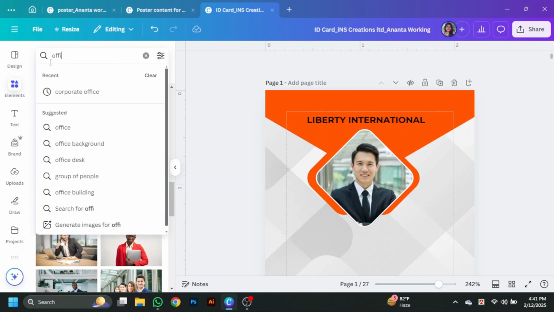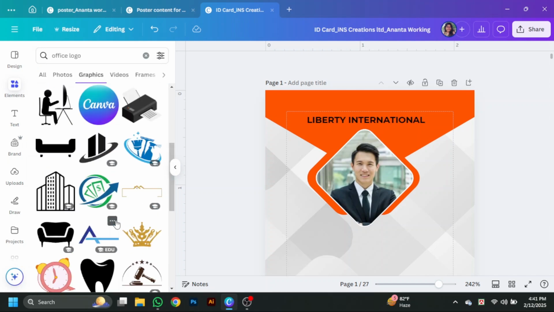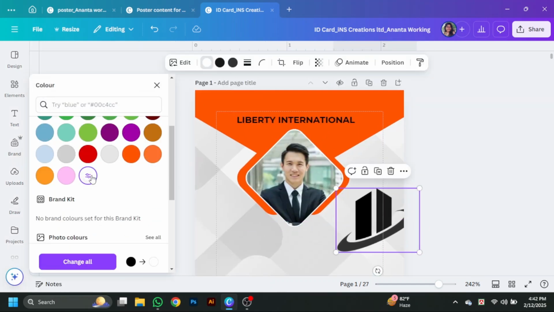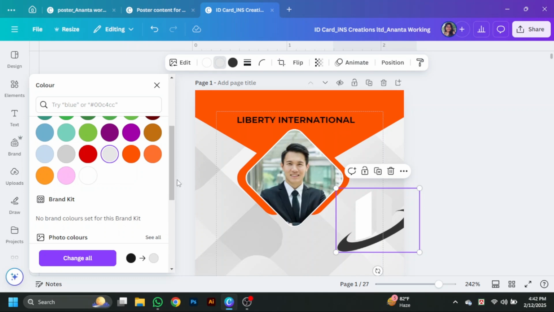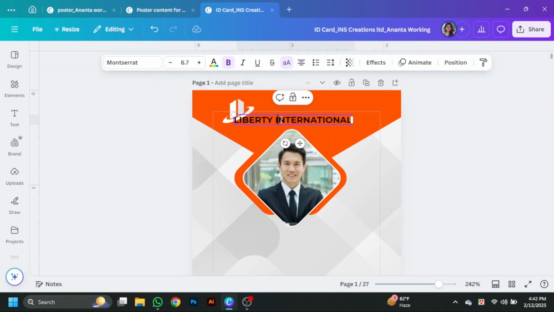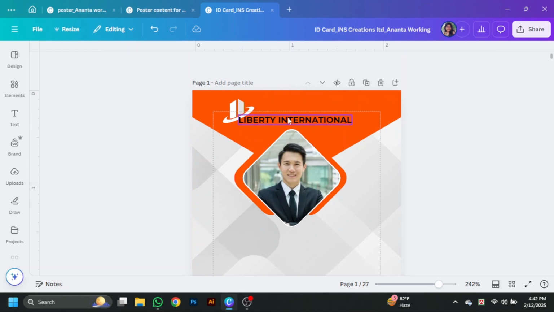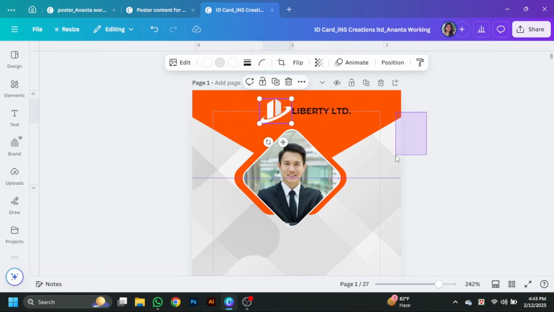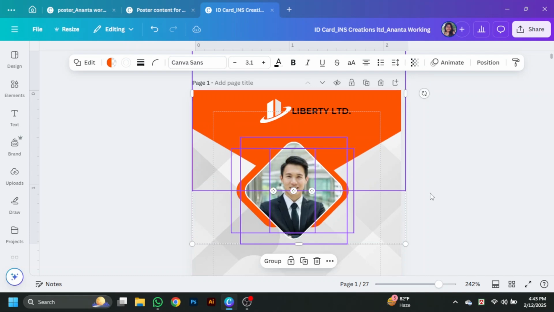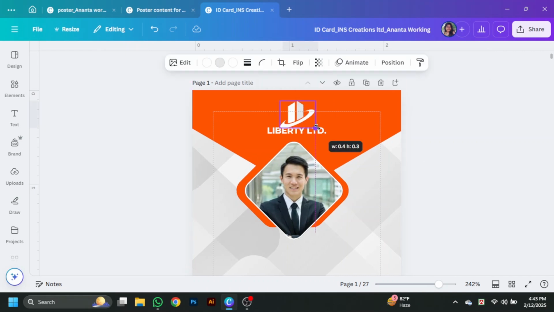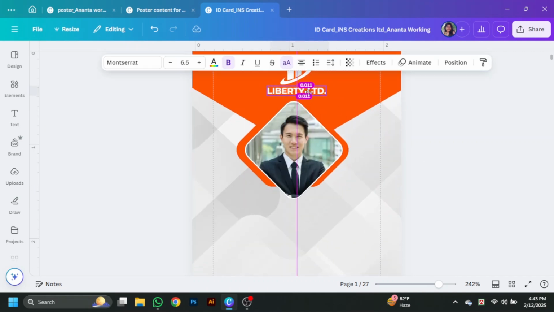Now go to the element and search for an office logo. Let's take this icon and change the color to white and adjust it with the company name. Change the name. Select all of this and make them a little bit lower and change the color of the company name and adjust the logo and the name together.